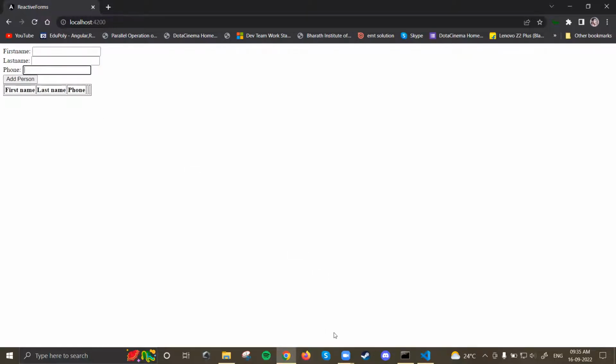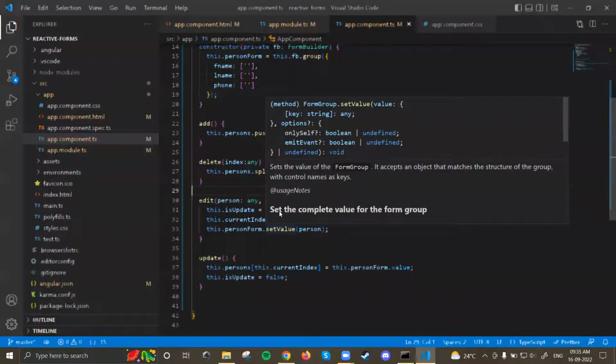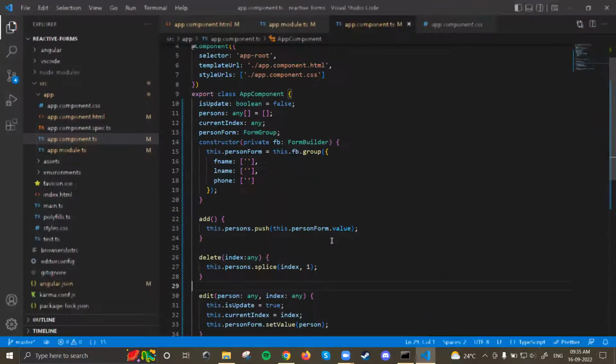I should only be able to click this add person if I have filled the required data. Okay. So what I can do for that is we have some validators in reactive forms. So that can be set to check whether the fields are valid or not. Okay, so first we will see the simplest validator, that is required. That means whether the field is filled or not.